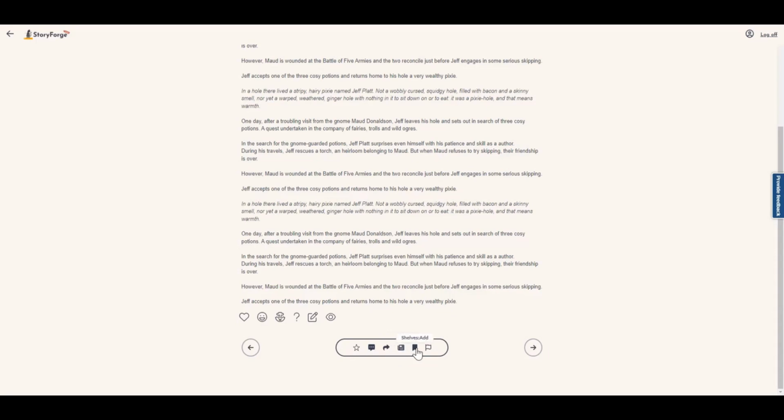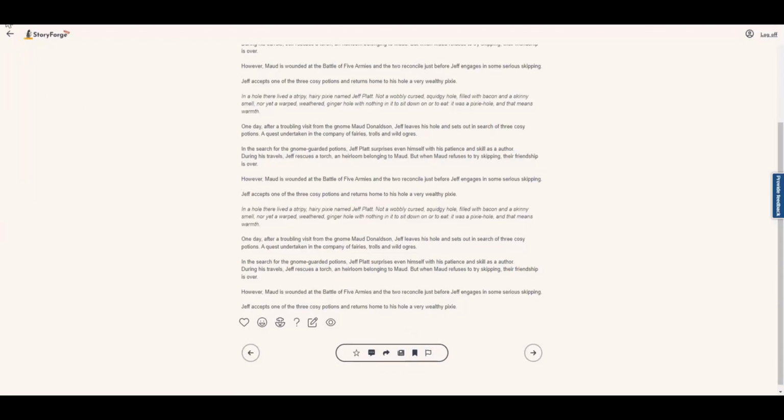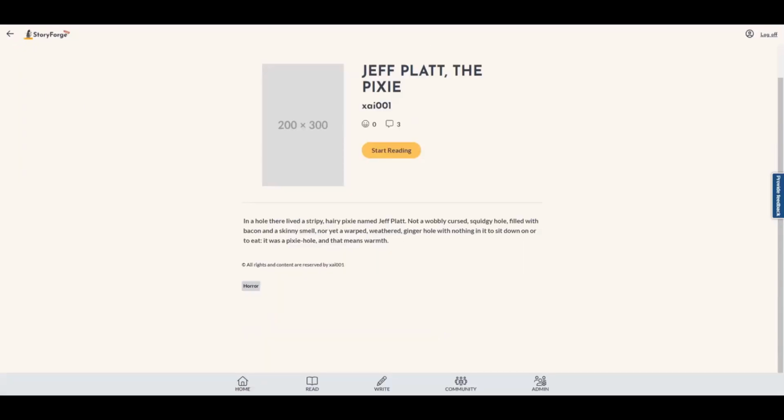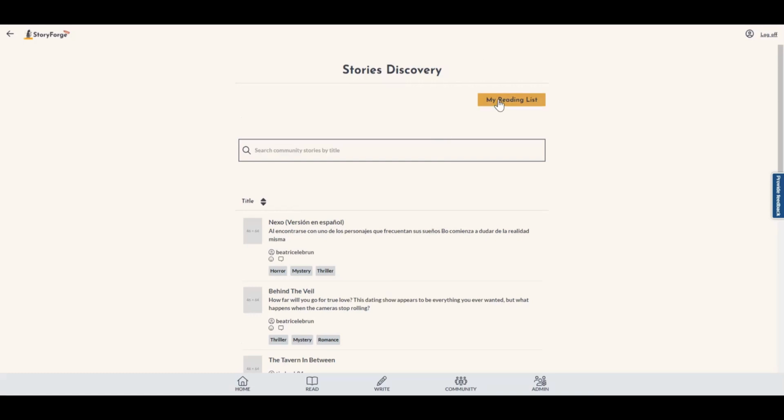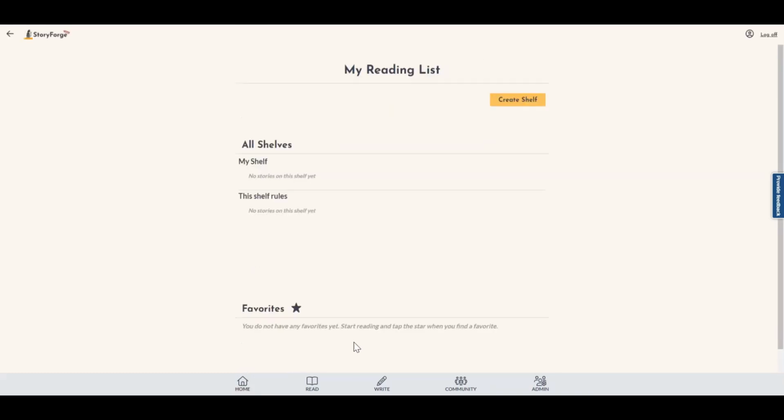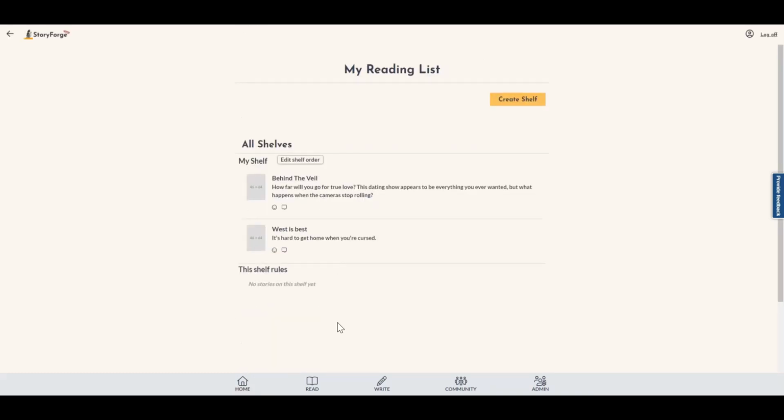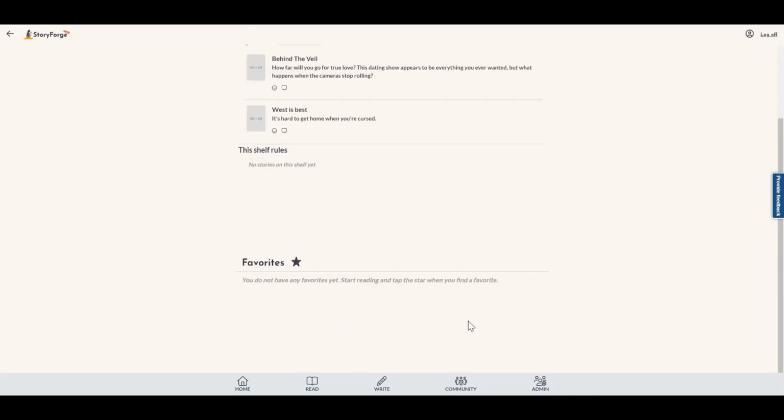The bookmark will let you add this to a shelf if you want to come back and read it some more, but not necessarily favorite. If you haven't created a shelf yet, we'll get back to that. And last but not least is the report flag. This will send a report to the StoryForge team if you think someone has violated the code of conduct. So let's head on out and get back to those shelves we were talking about. Click up here for my reading list, and you'll see your shelves along with any favorites that you might have.